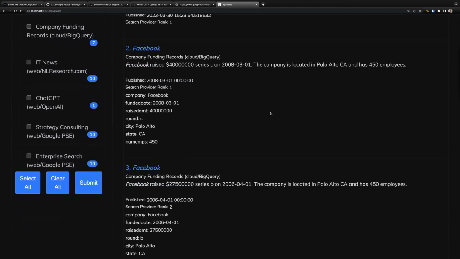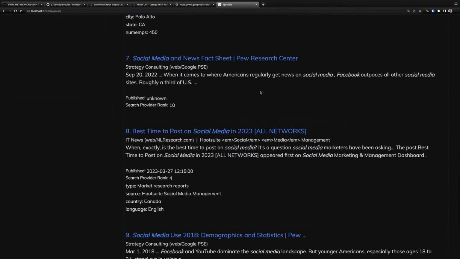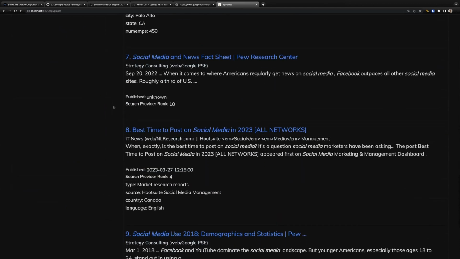Some of the records that have come back now are actually from the company funding record database. You may have seen this before if you've been to previous webinars. And here it's actually hosted in BigQuery. So we found some Facebook funding records, actually a few of them. And that's been merged, since they're highly relevant to our search, along with hot information about social media company Facebook.